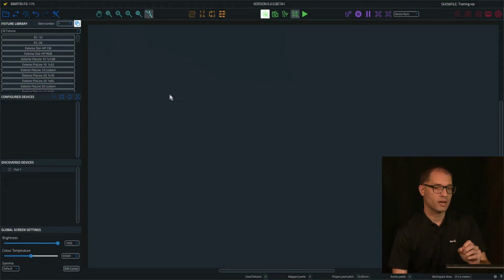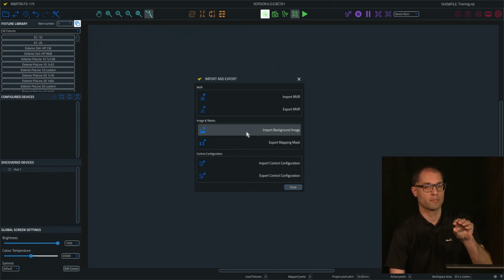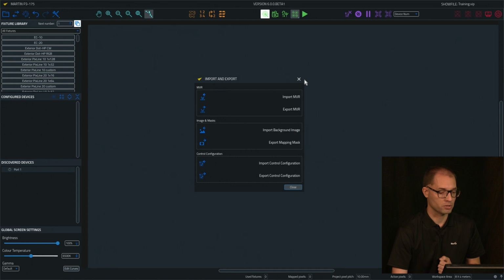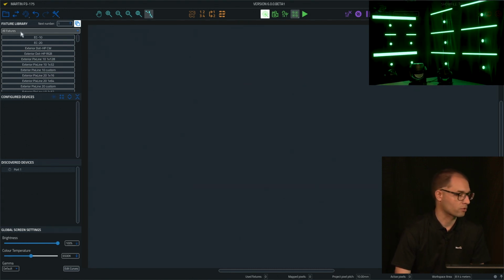Good to know is right now for this example we'll just be mapping on a blank canvas, but you actually do have the option to import a background image. So this would be a drawing or a picture of your show. You can then import it into the P3 as a background and map fixtures onto the drawing or on the picture. This is covered in an advanced video, but really good to know that we do have this option. So let's start by mapping what we have created here.